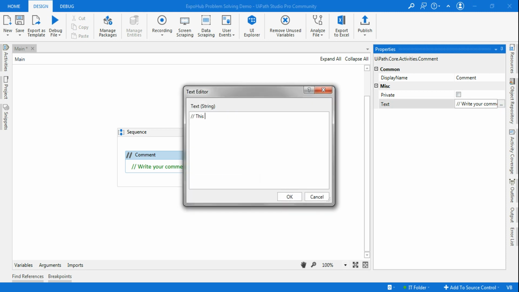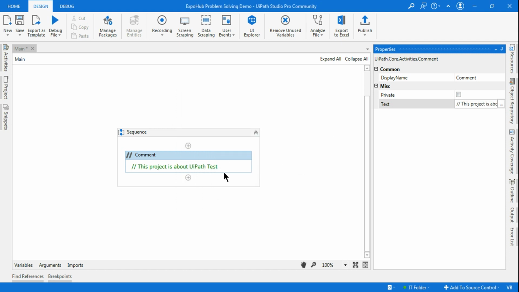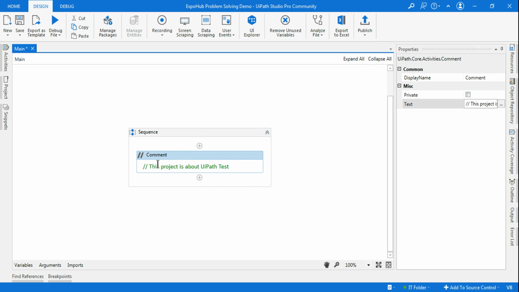Let's say this project is about UiPath test. Okay, something like that. I mean, any project that you are building, you can write it. Now, the question is, why do we use comments? Reason being, the RPA developer who is going to read your workflow.